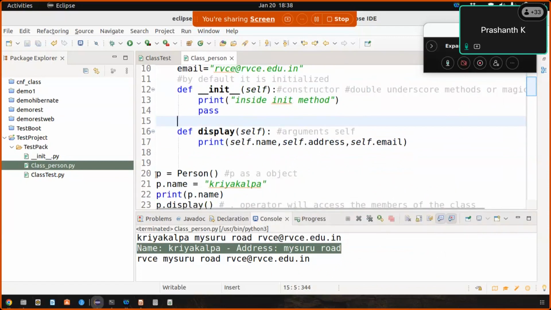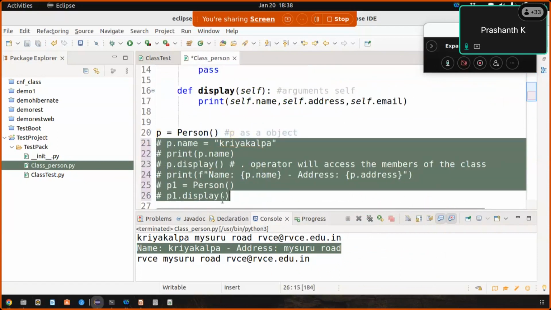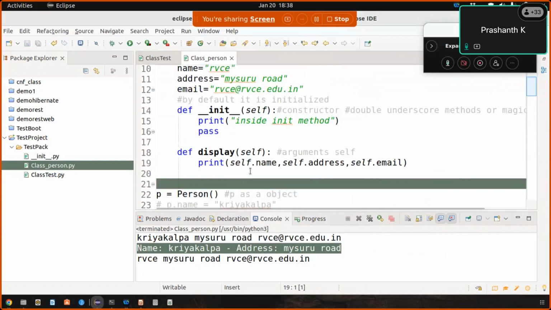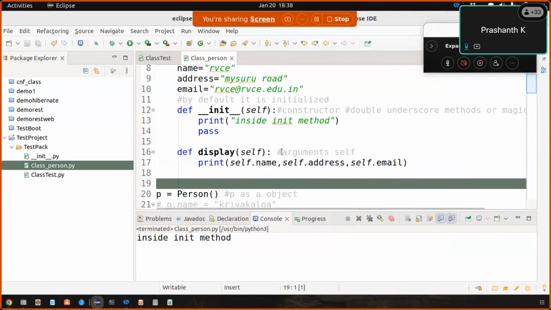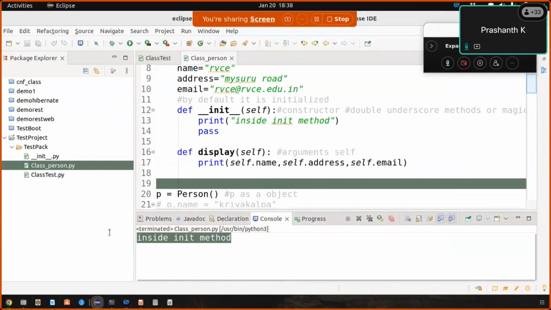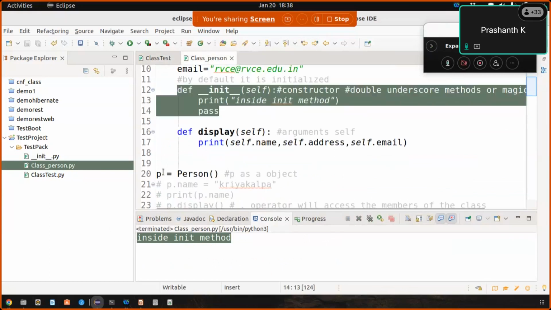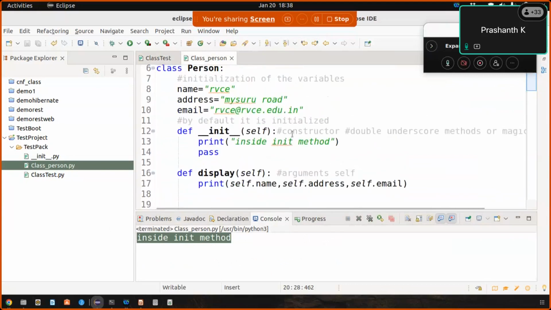Whenever I am creating the particular object, I will comment out the rest and run only this one line, which creates the object. We need to know whether the constructor is working. Now you can see the constructor is working. So the init method will run first, and later the creation of the object will be done. So this is what is called the constructor.